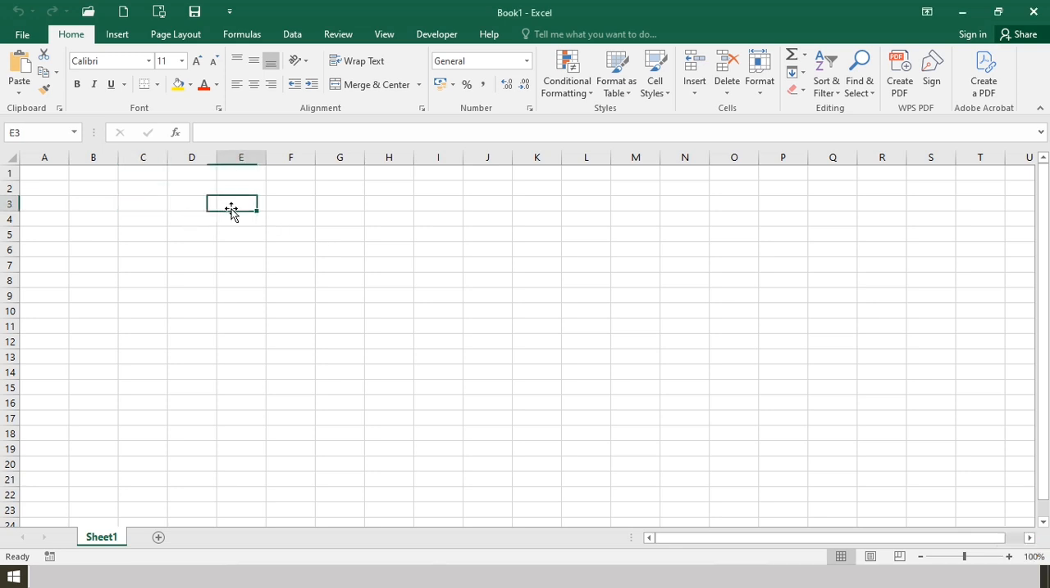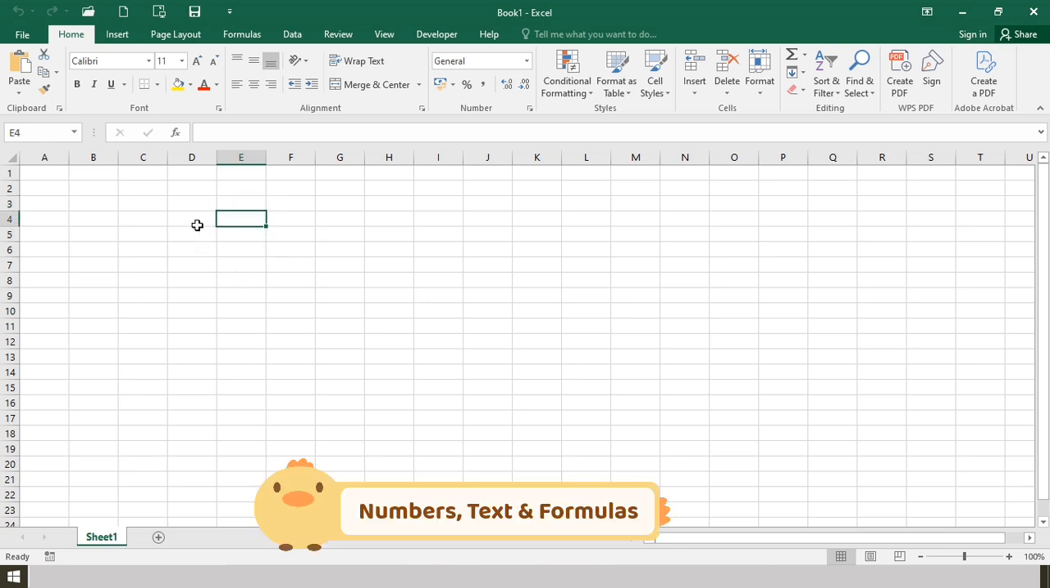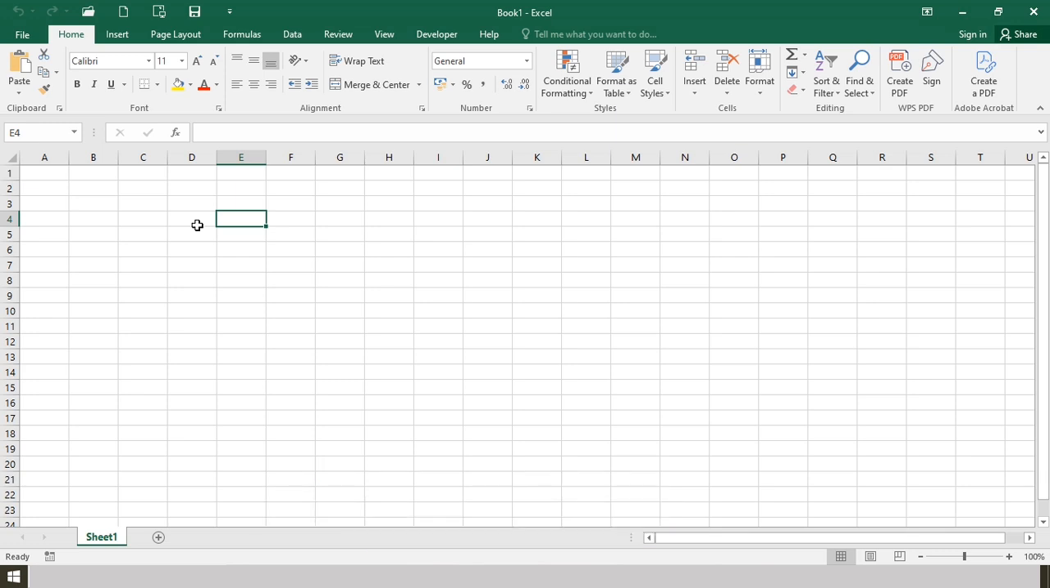Now, this Sheet1 that you are able to see on my screen right now is the worksheet, and this is called a cell. This cell can contain numbers, text, formulas or any sort of data. This worksheet is always organized by rows and columns.